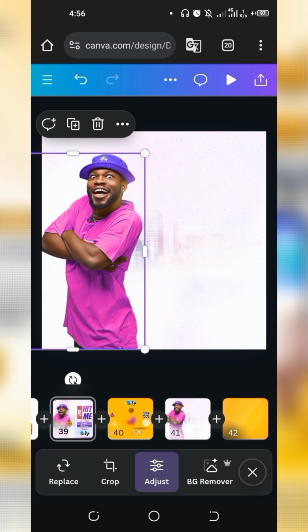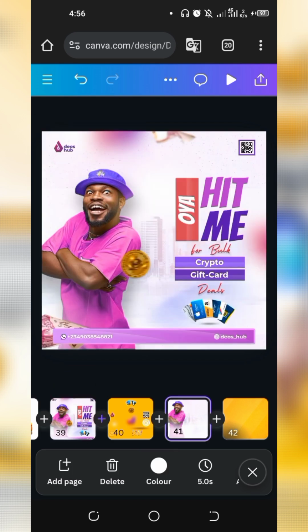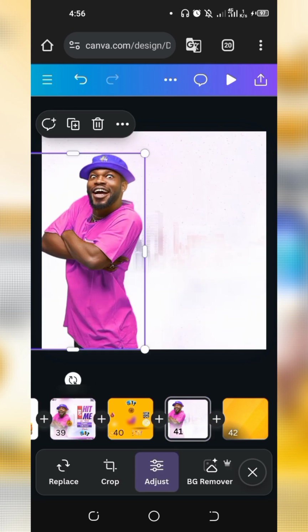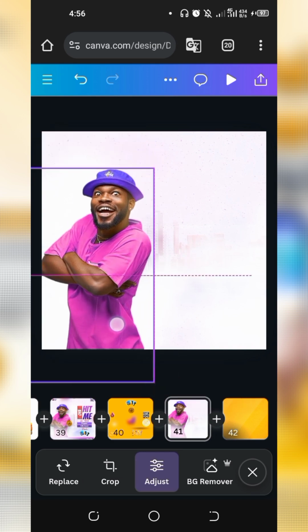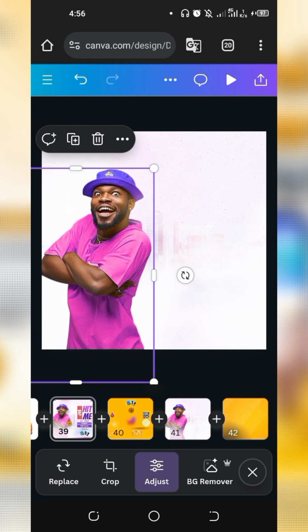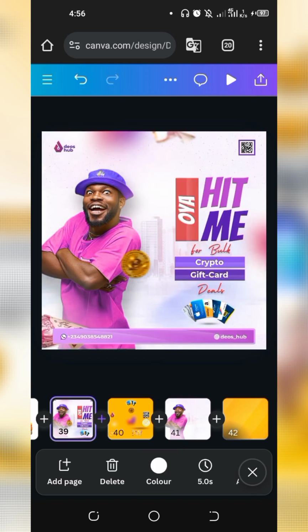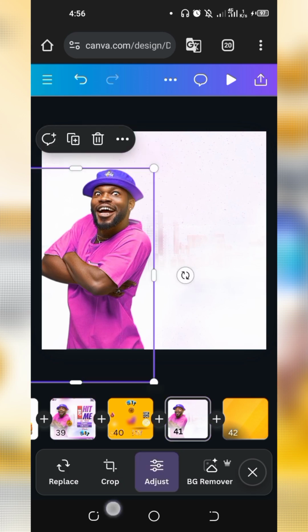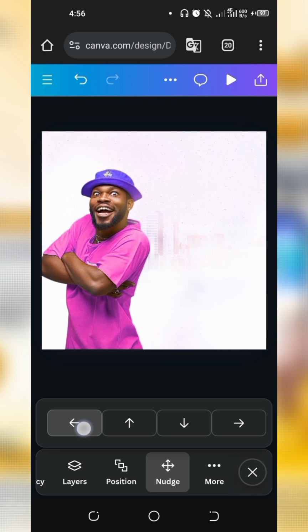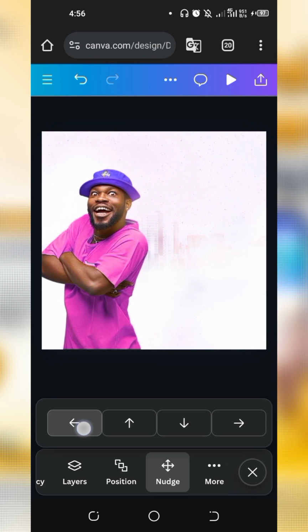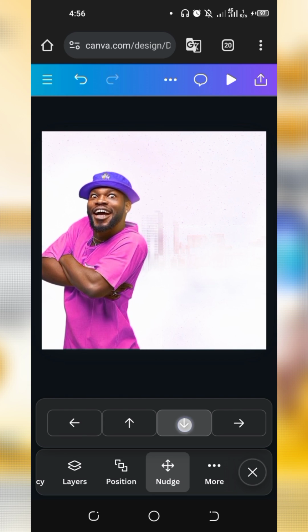Okay, so let's see the size. I think he needs to come down, and our size is a little bit smaller than the original. So bring him down. Let's check. Okay, I think it's okay now. But what we have to do is nudge him inside a bit. So let's nudge him in a bit, then bring him down also.